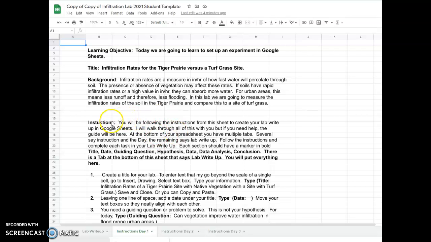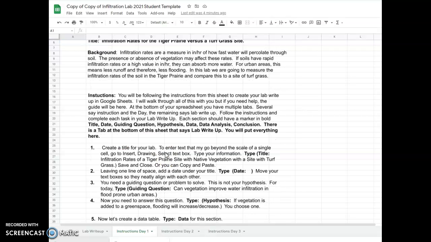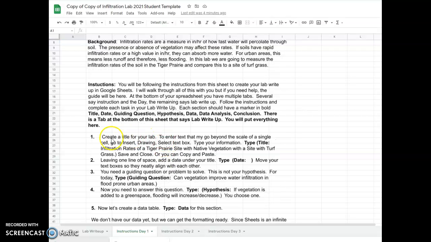So, instructions. You'll be following the instructions in this sheet to create your lab write-up in Google Sheets. I will walk you through all of this. At the bottom of your spreadsheet, you have multiple tabs. We talked about this, and these are the sections that we need. Okay, first thing we would want to do is create a title.